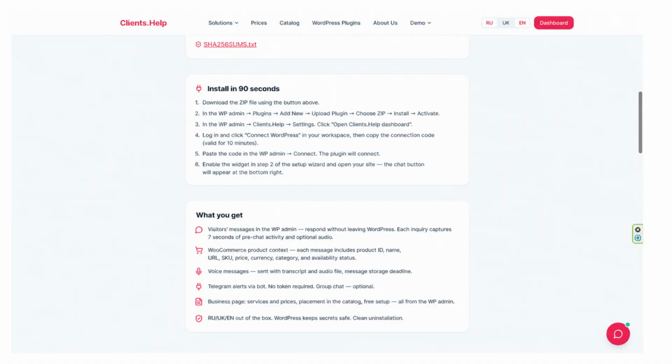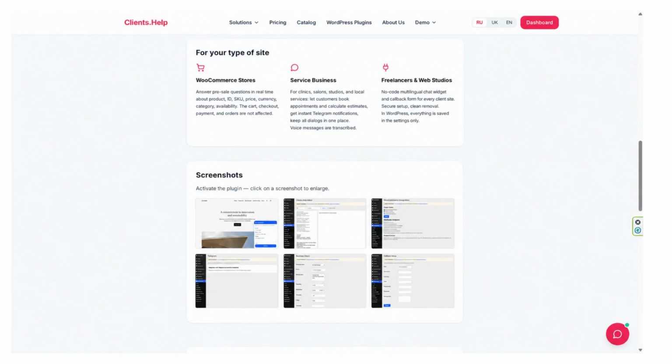Installation takes only a few simple steps. After connecting the plugin, businesses can receive visitor messages inside WordPress, get Telegram notifications, support voice messages, and, for WooCommerce stores, see product context inside each customer inquiry. That means your team can understand not only who contacted you, but also what product or service they were interested in.